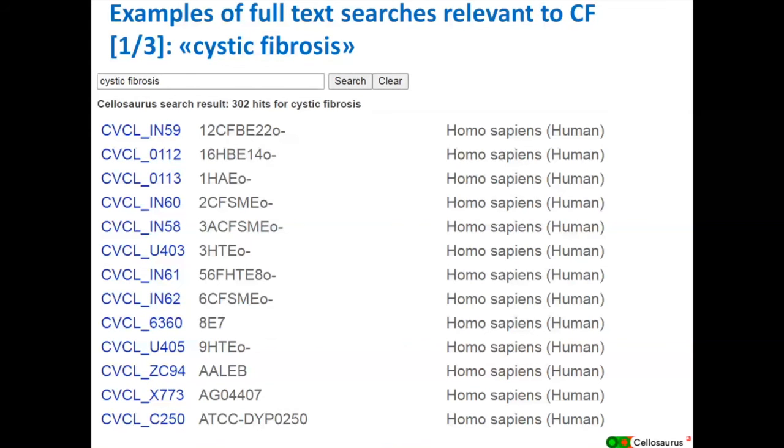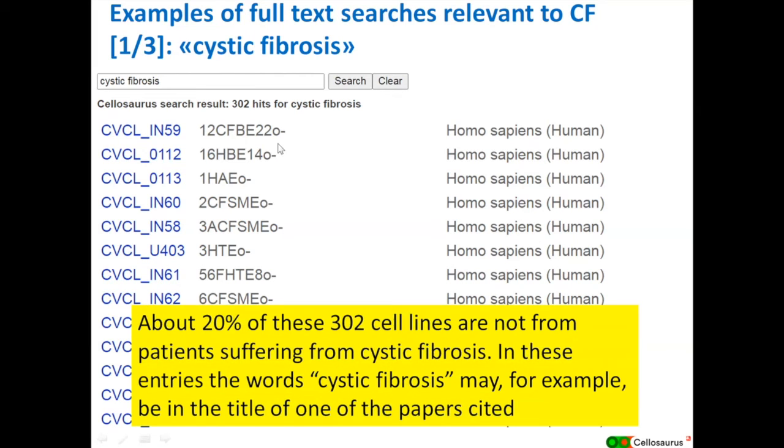But what you need to do is try to do it in the smartest way possible, meaning that instead of using a string like cystic fibrosis, which is fine, you get results, but you will get everything that has an entry where the words cystic fibrosis are mentioned. And it could be that the paper title has cystic fibrosis, but the cell line itself has nothing to do with it. So here you see 302 hits for cystic fibrosis, but in fact, about 20% of those 302 cell lines are not from patients suffering from cystic fibrosis. As I said, it could be elsewhere in the entry.